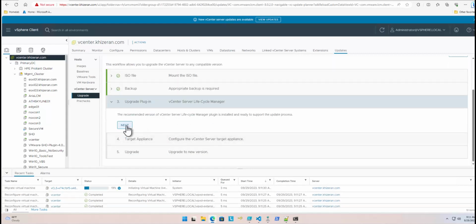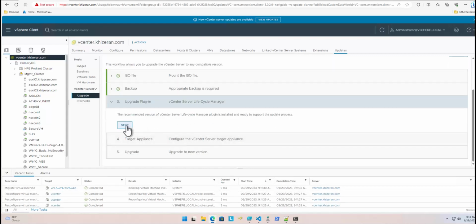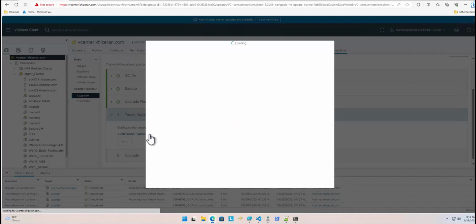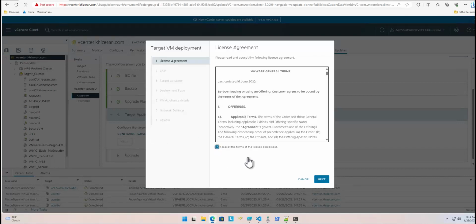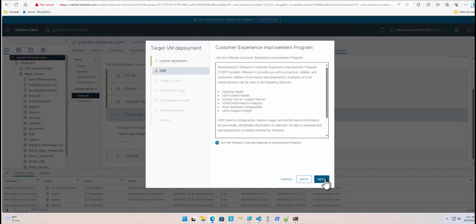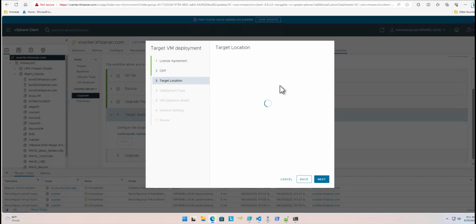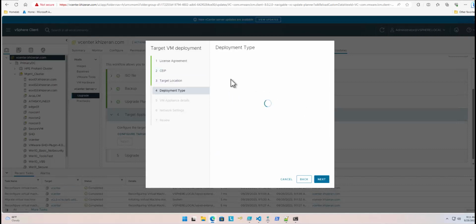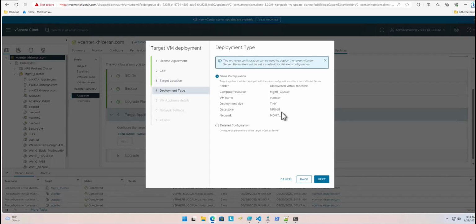So we're going to go ahead and go to next here, now that the plugin should be there. Now we're going to configure the target appliance. It's going to deploy a new appliance. We'll agree to all that. Target location, we're going to keep it the same as the source. That's fine with me. The deployment size is going to remain the same, and the network is the same.